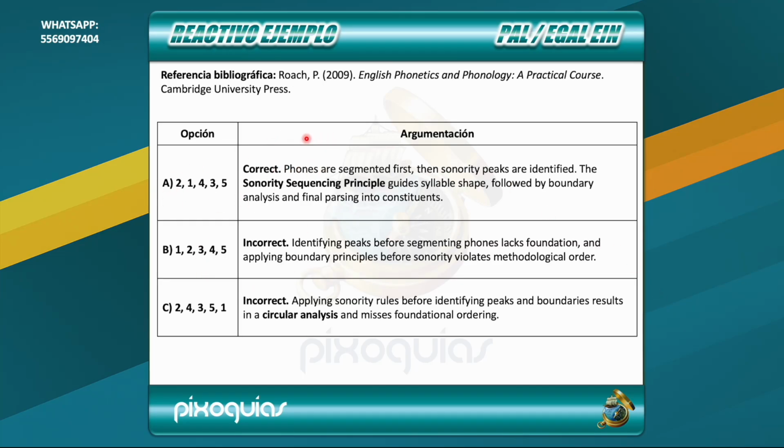The sequence is this because phones are segmented first and then sonority peaks are identified. The sonority sequence principle guides syllable shape, followed by boundary analysis and final parsing into constituents. For example, B and C are incorrect, because identifying peaks before segmenting phones lacks foundation, and applying boundary principles before sonority violates methodological order. C is incorrect because applying sonority rules before identifying peaks and boundaries results in a circular analysis and misses foundational ordering.